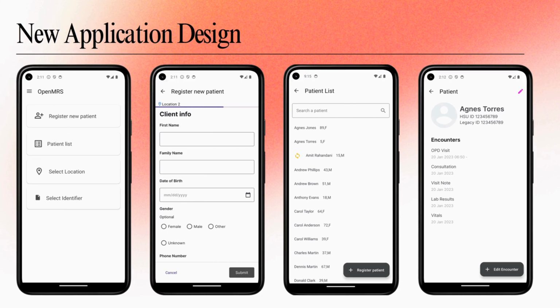This allows healthcare providers to input patient information with greater ease, reducing the time spent on administrative tasks. Additionally, we have enhanced the patient detail screen. It now clearly indicates which patients are unsynced, providing immediate visual feedback. This feature is crucial in environments with intermittent connectivity, ensuring that healthcare workers are always aware of which data still needs to be synchronized with the server.